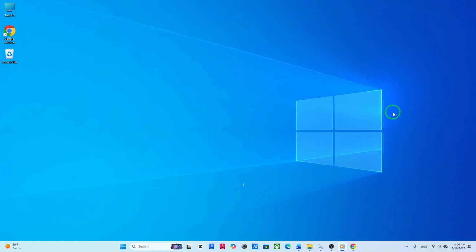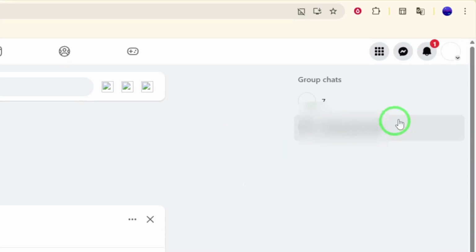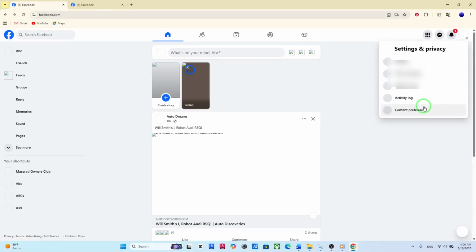settings. First, open Facebook in your web browser and sign in if you haven't already. So, from the home page, look to the top right corner of the screen where your profile photo sits. Click on that profile photo to open a small drop-down menu with quick access to your personal page.